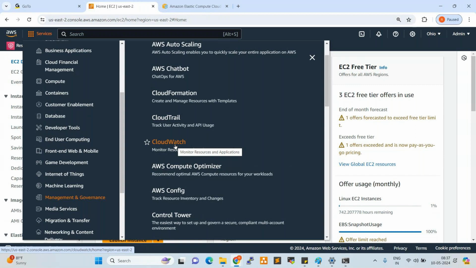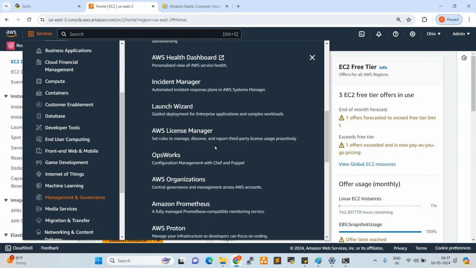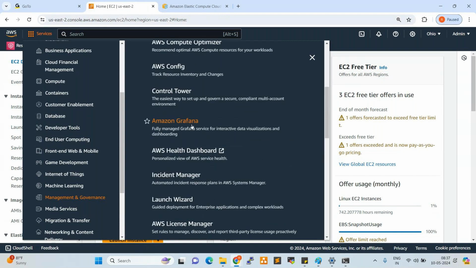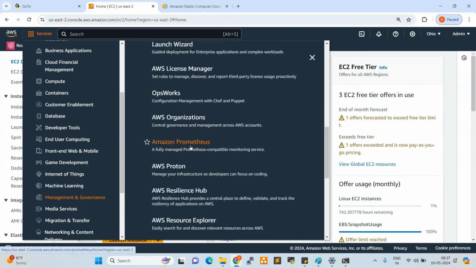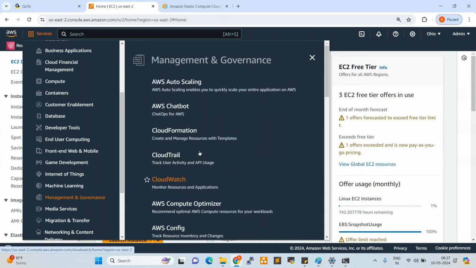Here, Grafana is there, Prometheus is there. These are all monitoring tools; Grafana and Prometheus are also monitoring tools. Along with this, we have an important service, which is Auto Scaling, a very important core service. So what is scaling? Anyone? We discussed it already. Scaling is nothing but increasing or decreasing the services based on the requirement.